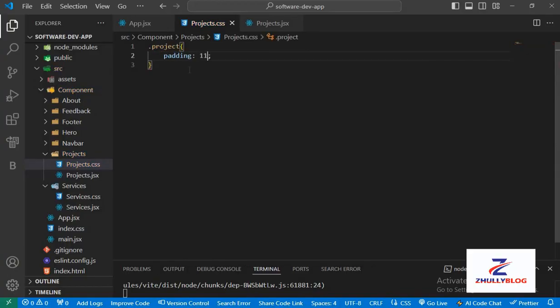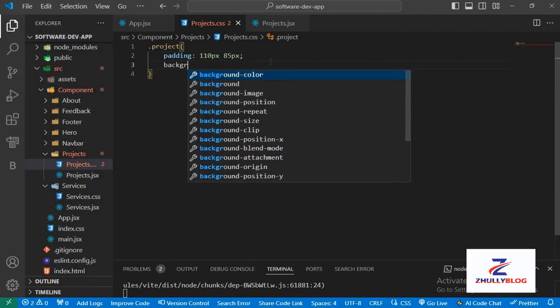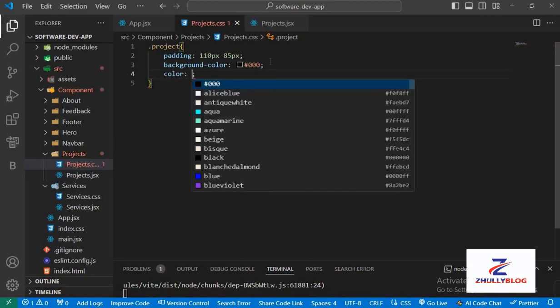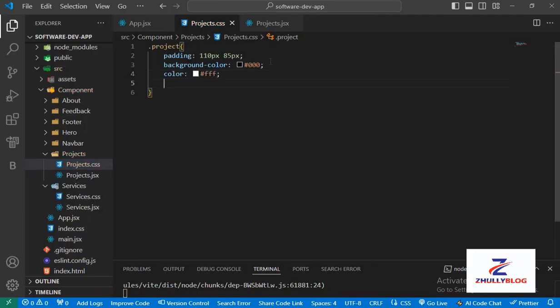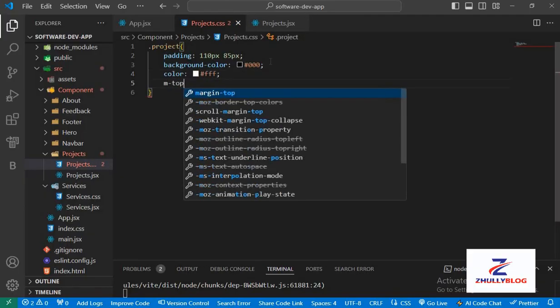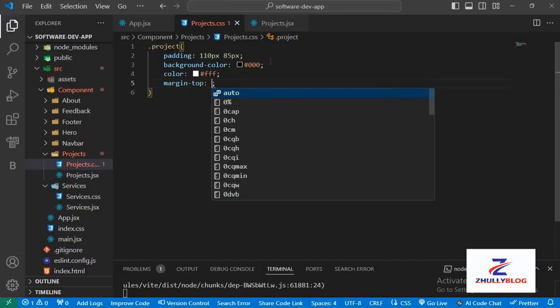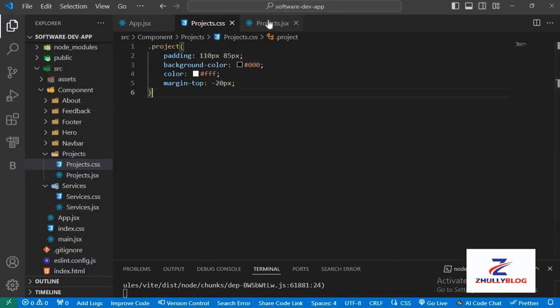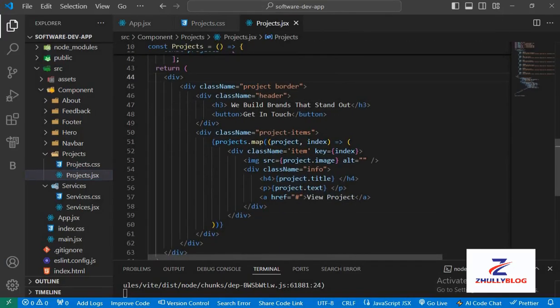Padding 110 pixels, 85 pixels. We're using a dark background, so background color will take black, and then the text color will take white, while margin top, we want it to be on top of the other components that come before it. So it should be before the preceding component. And then we'll start with the header.